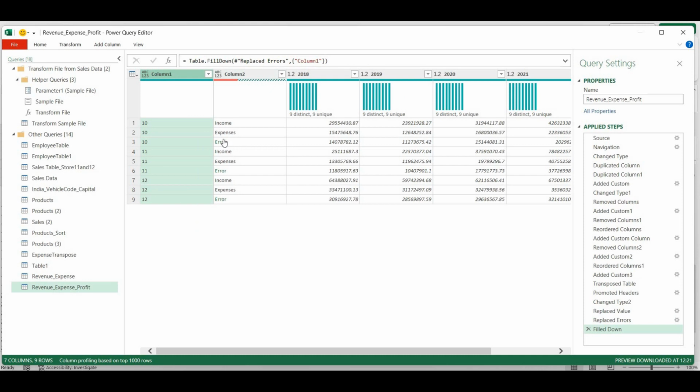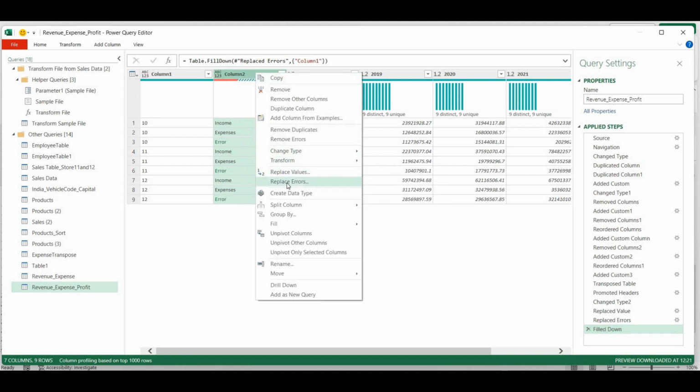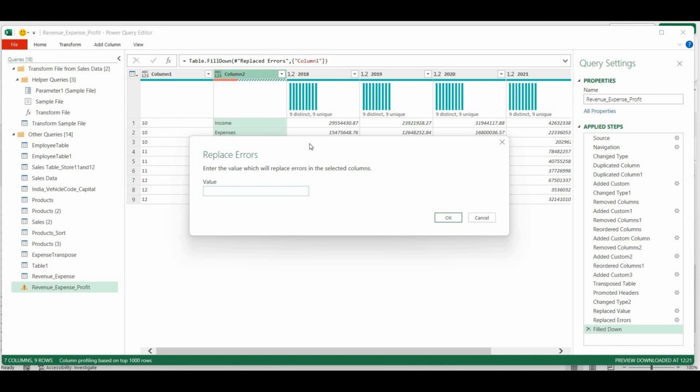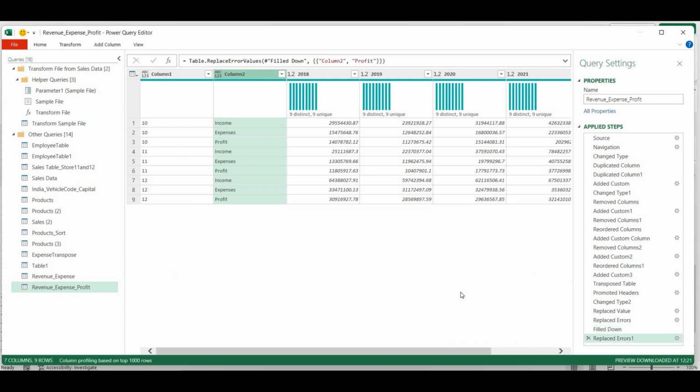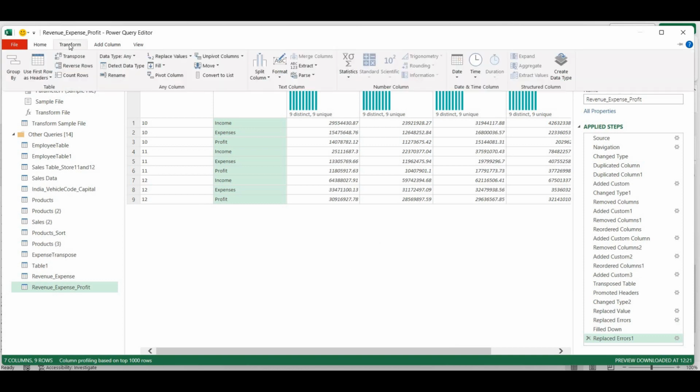And these descriptions also have some errors, and this error value is nothing but our profit, which we have already calculated. For that I'll right click and click on replace errors, and this error I want to replace with profit, so I'll type profit and click on OK. Once I do that, our income, expense and profit will be in one group together for their corresponding store IDs. So that's how we can calculate this.